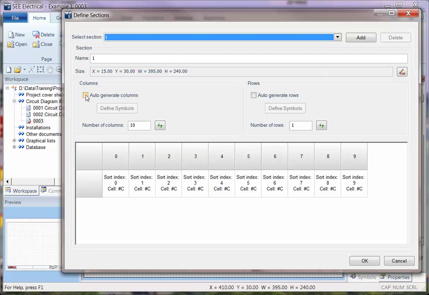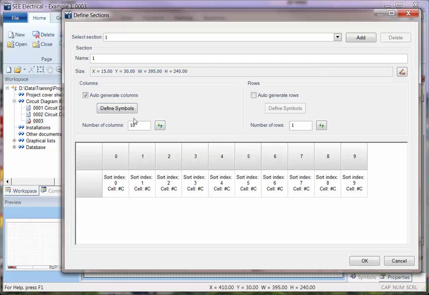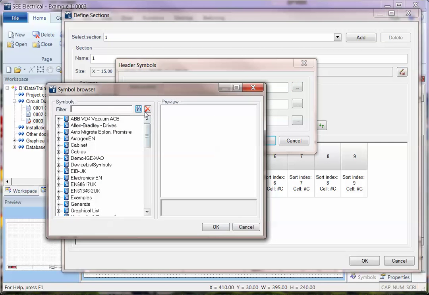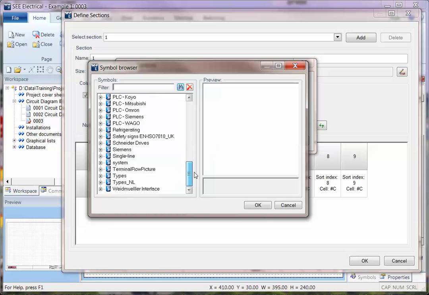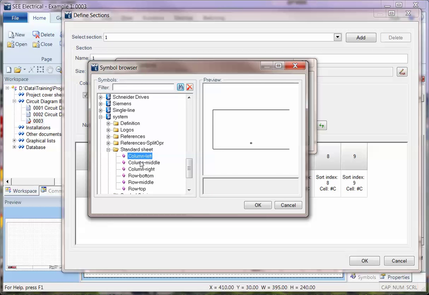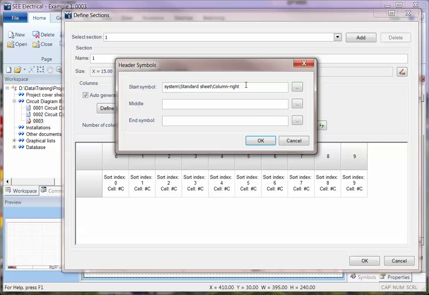So we're then going to go into auto-generate columns, define a symbol, and then we're going to search in the list of symbol catalogs, and you should have a system catalog, and standard sheet should be the one that we're looking for. And we're going to go into column, and we'll choose, I think, column right. Click on OK, and I'm going to choose the same thing for all of those. You can choose different ones and you can set up your own symbols.